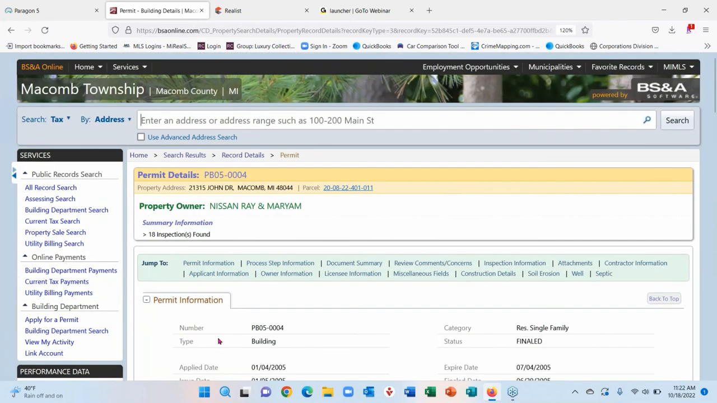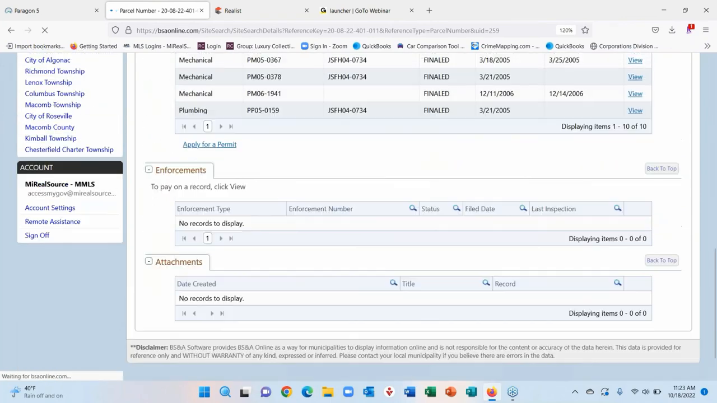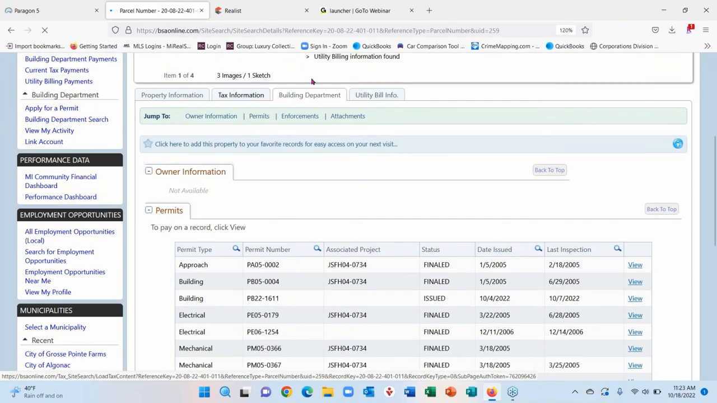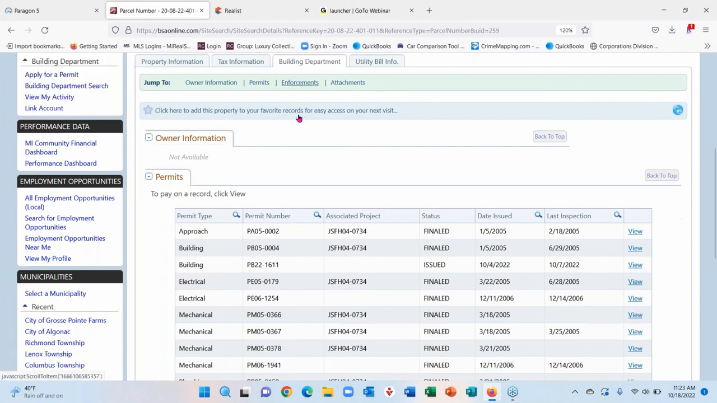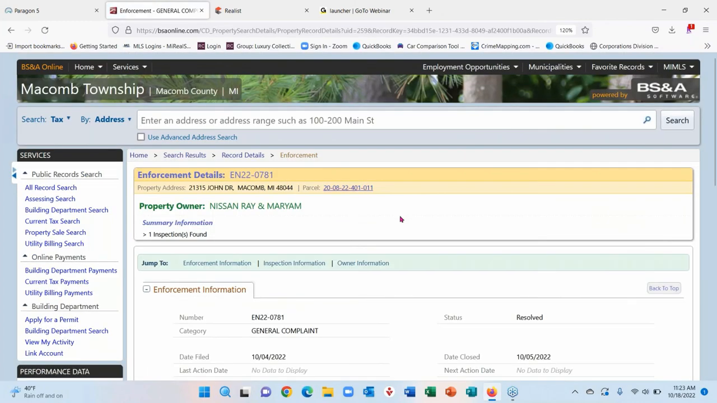Okay, so let's go back because I want to go back to look at that enforcement. So let's go back to record details. I'm really curious what they were tagged for. Okay, so if you go down further, let's go back to our enforcements. Here it is, general complaint, view. Okay, there it is.